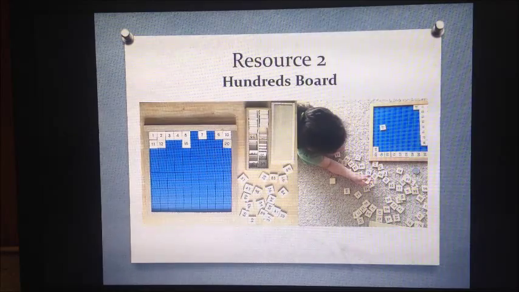This resource relates to the concrete aspect as students can move the wooden numbers around the board to discover patterns. It is also pictorial as students can visualize the patterns in front of them. This particular resource doesn't relate to technology on its own, however it could be used as part of a lesson that does incorporate technology.